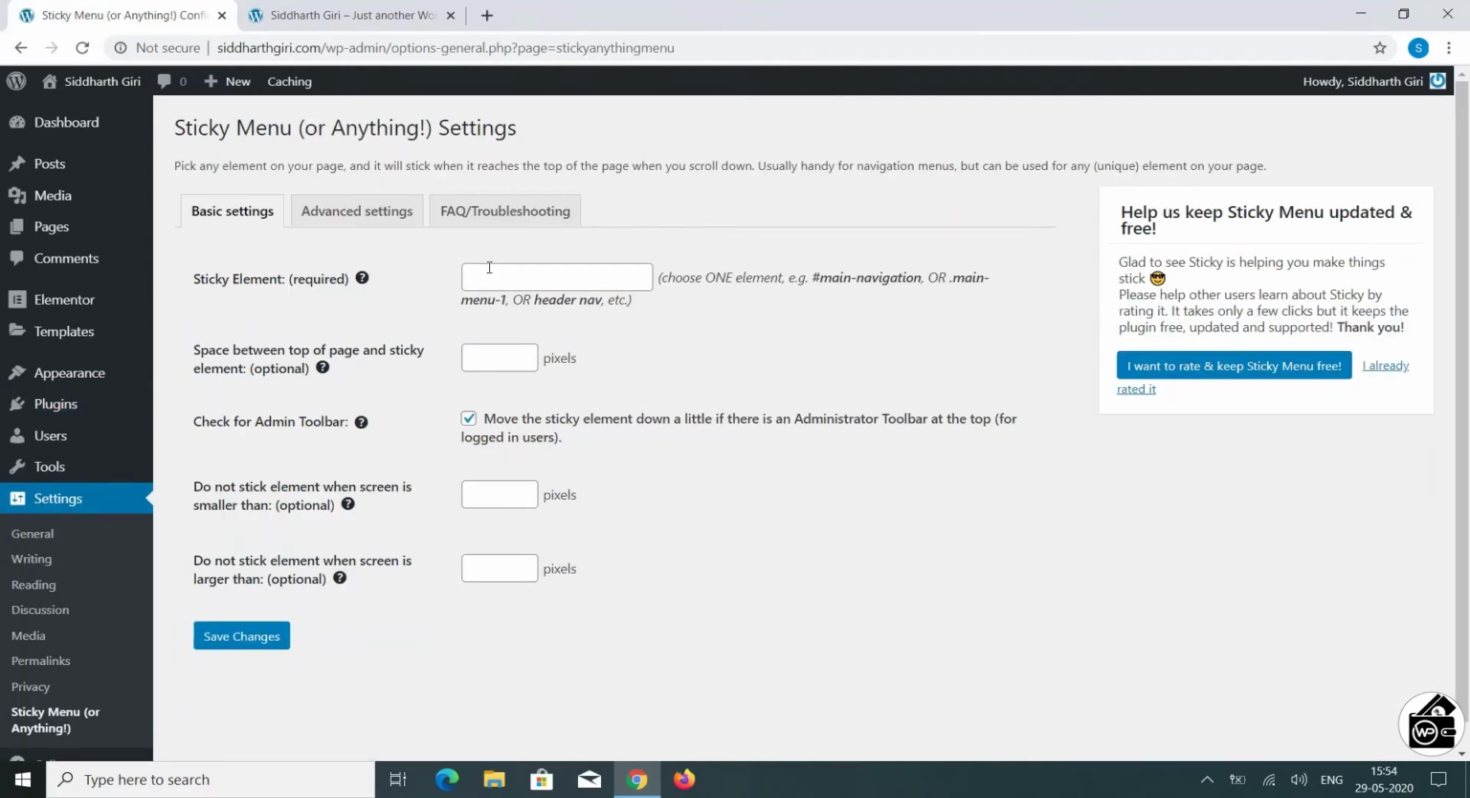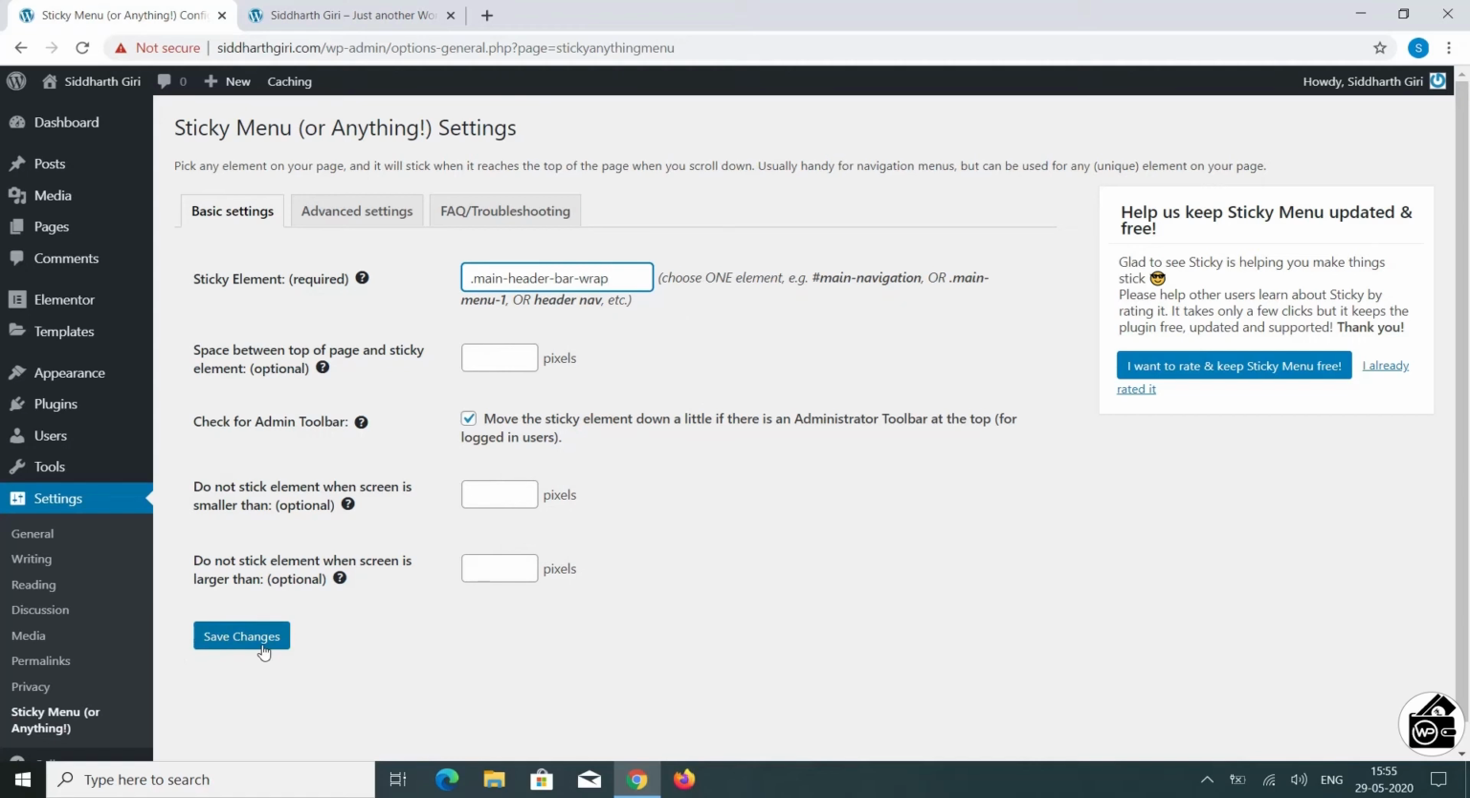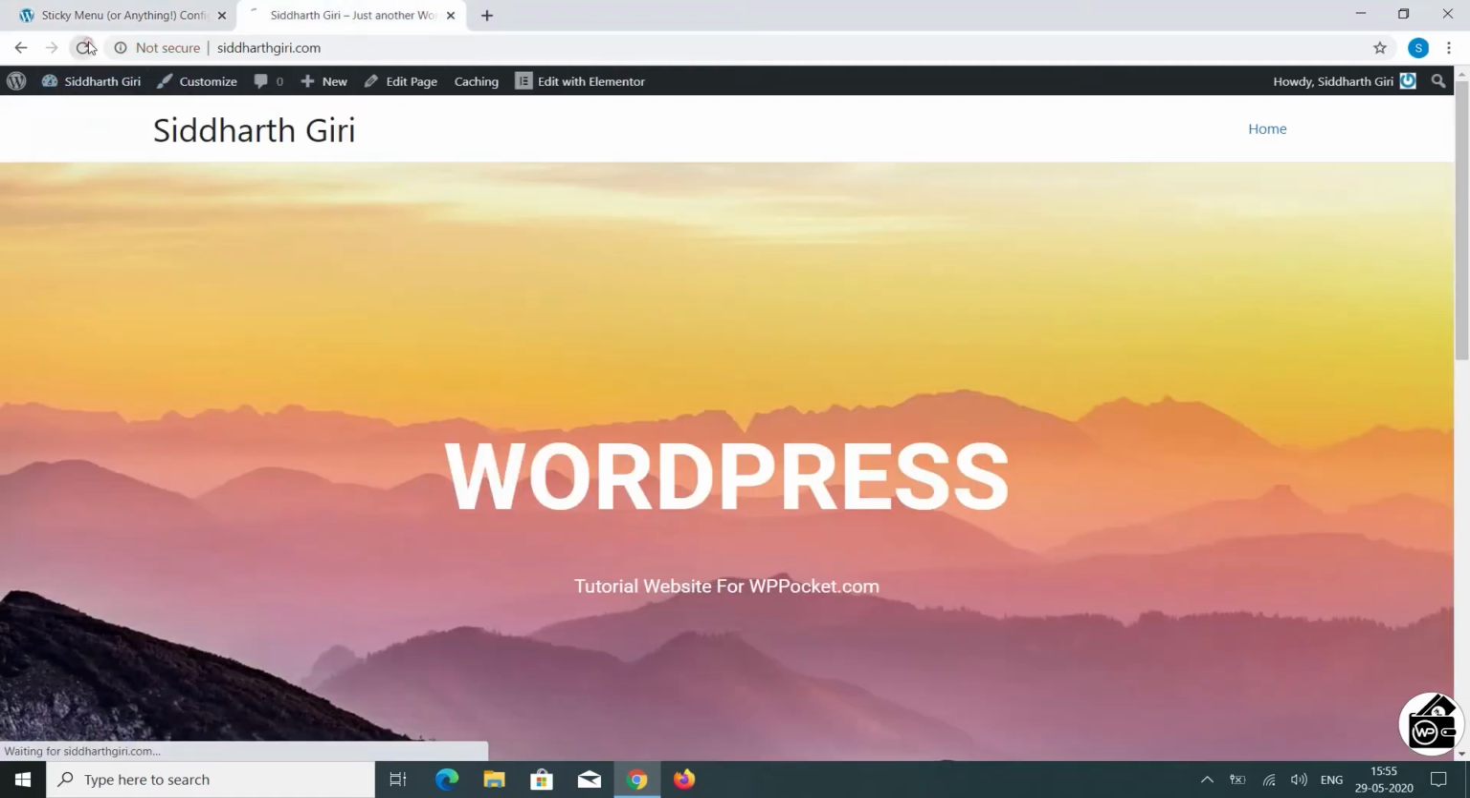Now here you need to enter the ID or class of the primary menu to make it sticky. We already have the primary menu which we have copied in the previous step. So you can just type dot and paste the menu and then click Save Changes. But before doing this, go back to the website and refresh this page.